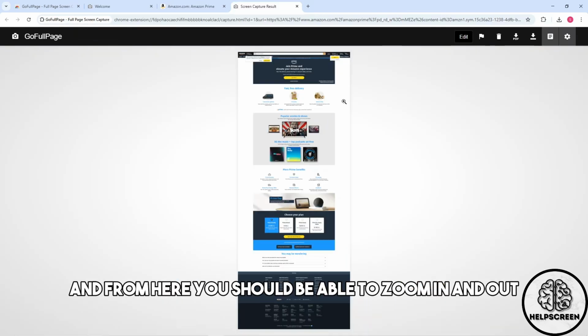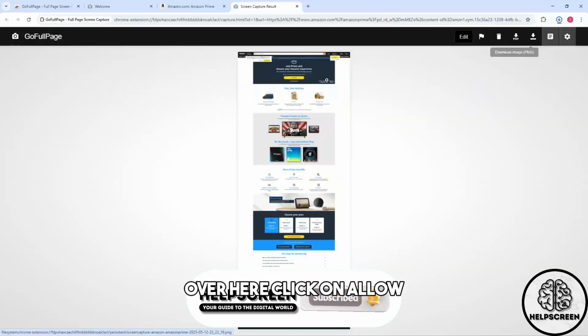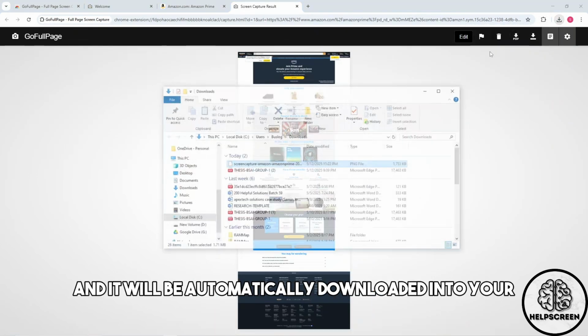From here, you should be able to zoom in and out, and you should be able to download the image as well over here. Click on Allow, and it will be automatically downloaded onto your laptop.